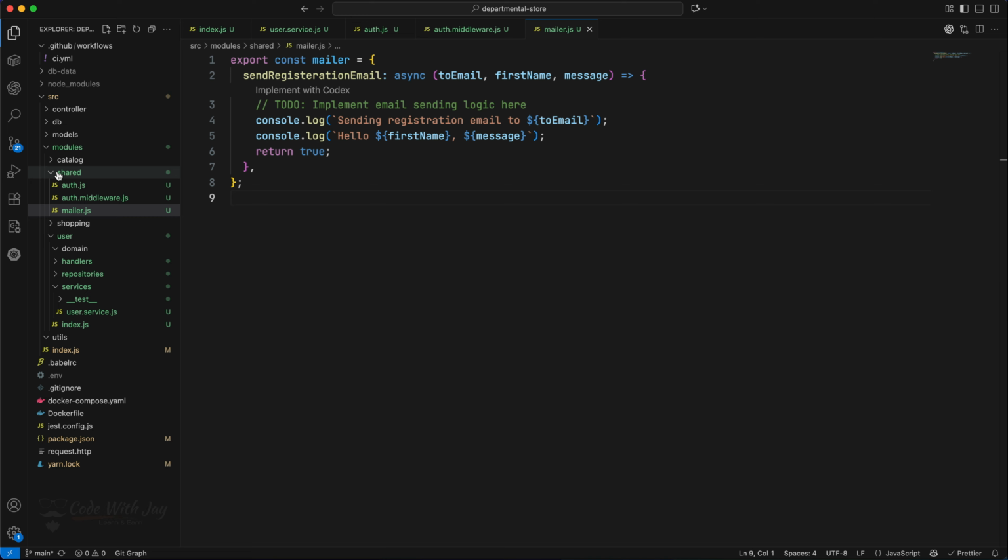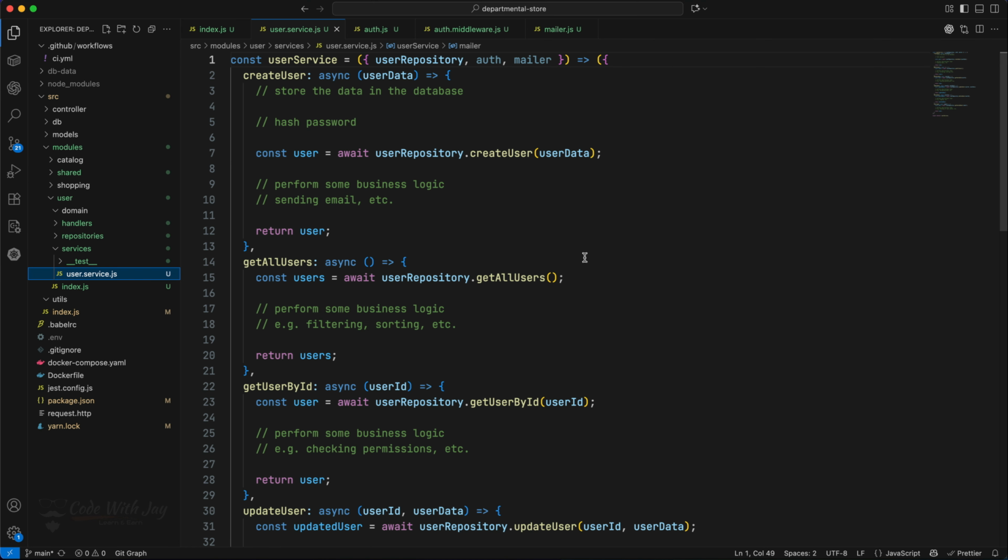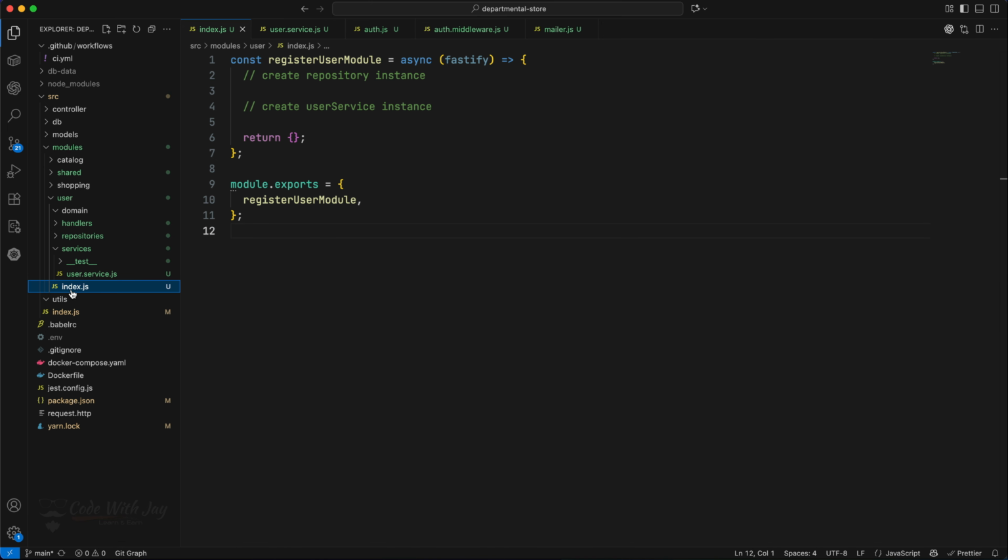So now let's go ahead here. Our shared is ready, right? So we can utilize our shared stuff right there. Now let's go to our user again. Go to our user service. Now you can see we have our auth and we have our mailer. So while we are operating all of the functions inside the user service, definitely we can utilize all of them. So now let's go to this module, index.js, right?